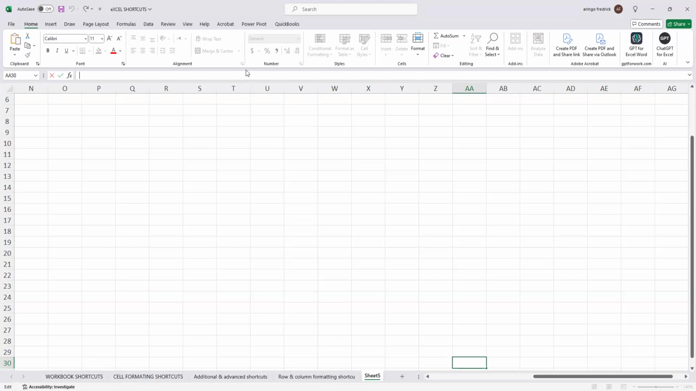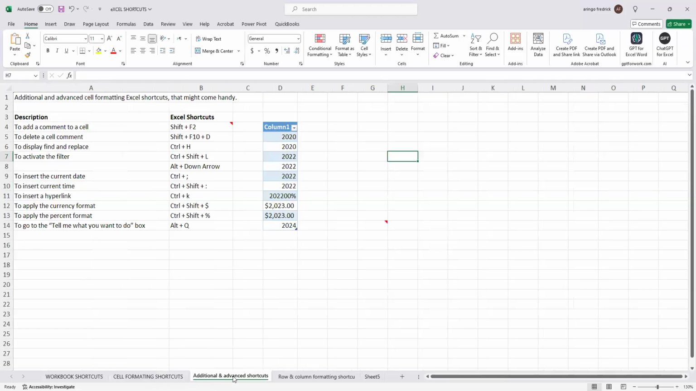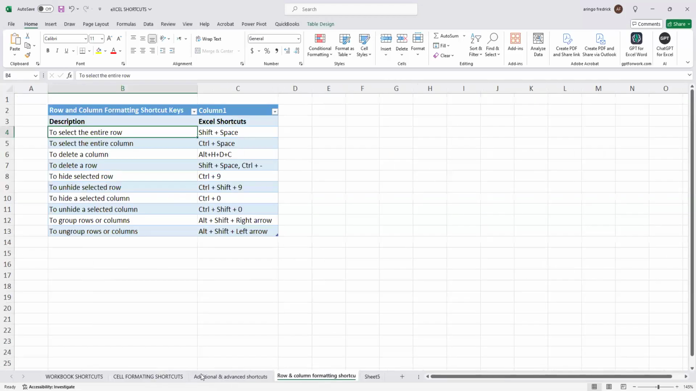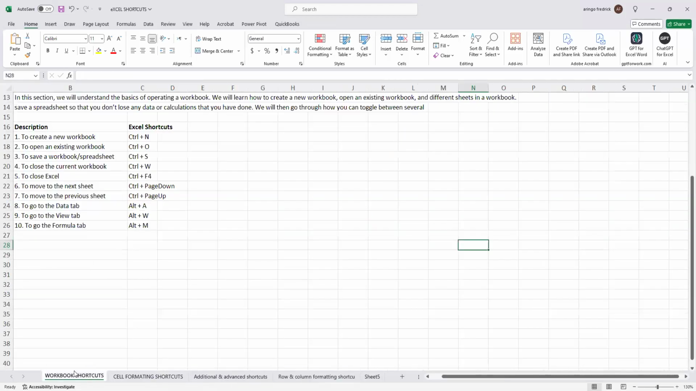How do you call this area? Alan? Which area, Mwalimu? I cannot see the cursor. My cursor is very visible, Alan. Where we're having the workbook, where I'm pointing, cell, format, shortcuts, additional and advanced, these items that you want to look at. How do you call this area?